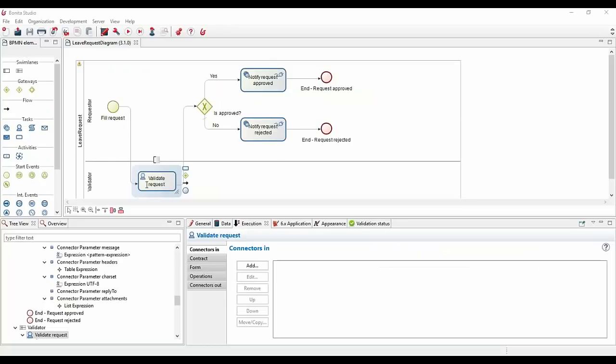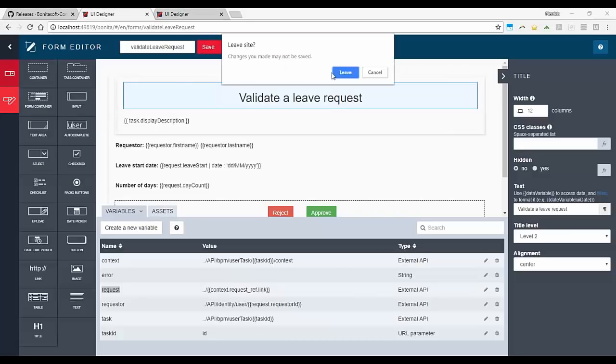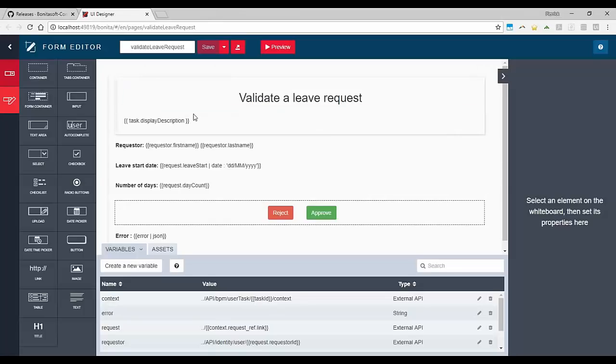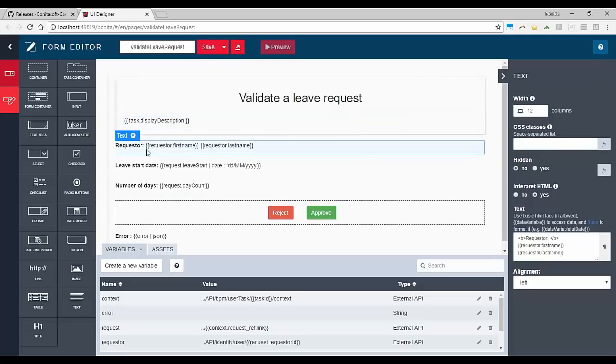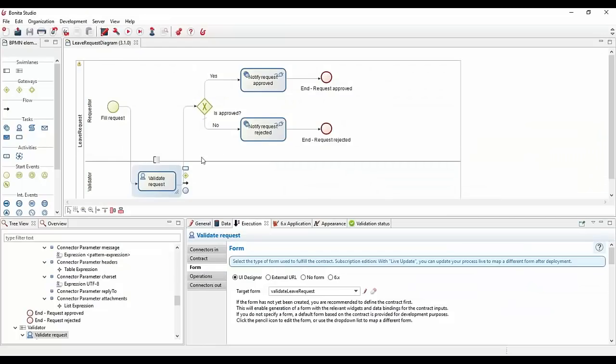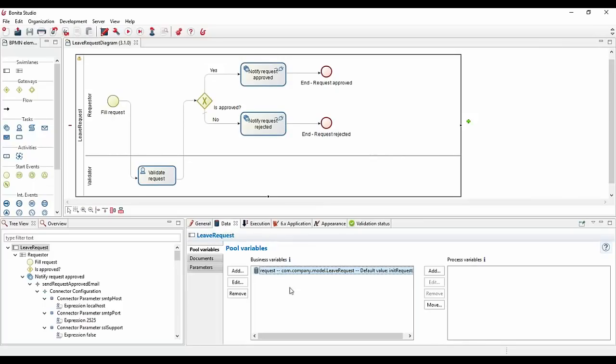So here I have this human task, and I have a form associated to it. If I click on edit here, it will redirect me to the UI designer. And on this form, I will be able to provide information. For example, here I want to provide information about the requester. This is coming from my process. If I go here and show data, I have a request here, and this is the leave request.